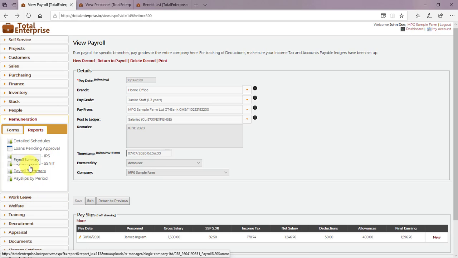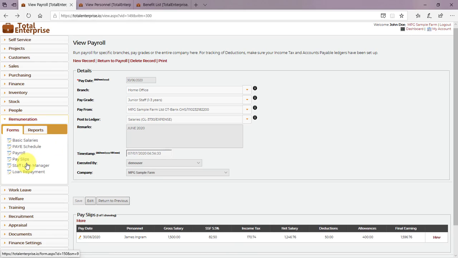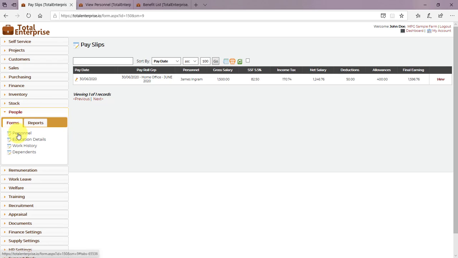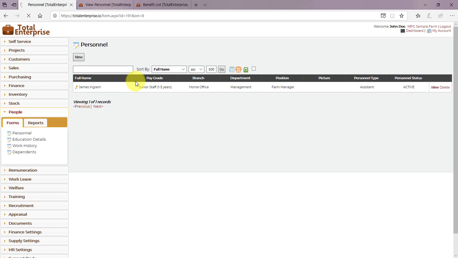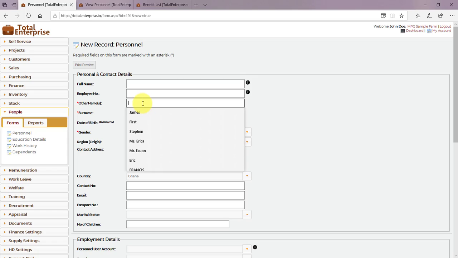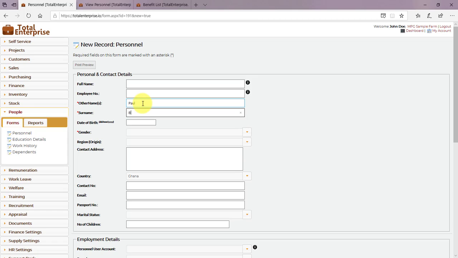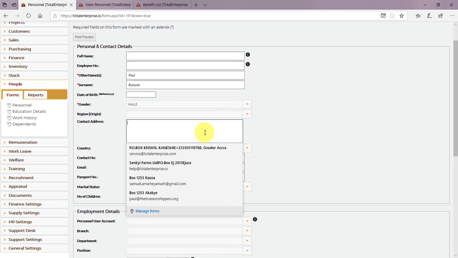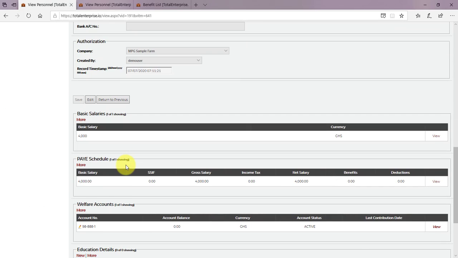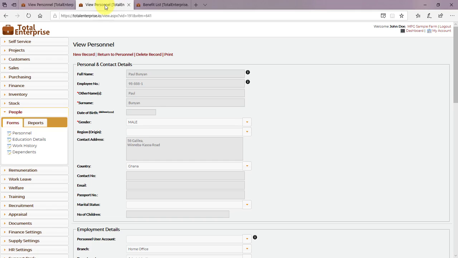You can also have a single pay slip for an employee. So for example, if you come on the pay slips here and you wanted to just, so let me do this for purposes of demonstration. I'm going to run a payroll again, having another employee. So let's say this one is Paul Bunyan. So I've added a new personnel. Now let's run the payroll again.